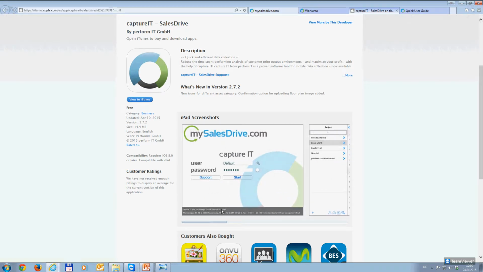In the first screen of Capture IT Model, you see the login screen where you enter your login credentials. You can use this settings button to change the server. If you're using the trial server, type in www.mysalesdrive.com/trial. If you're using the Konica Minolta productive server, type in www.mysalesdrive.com/Konica Minolta.